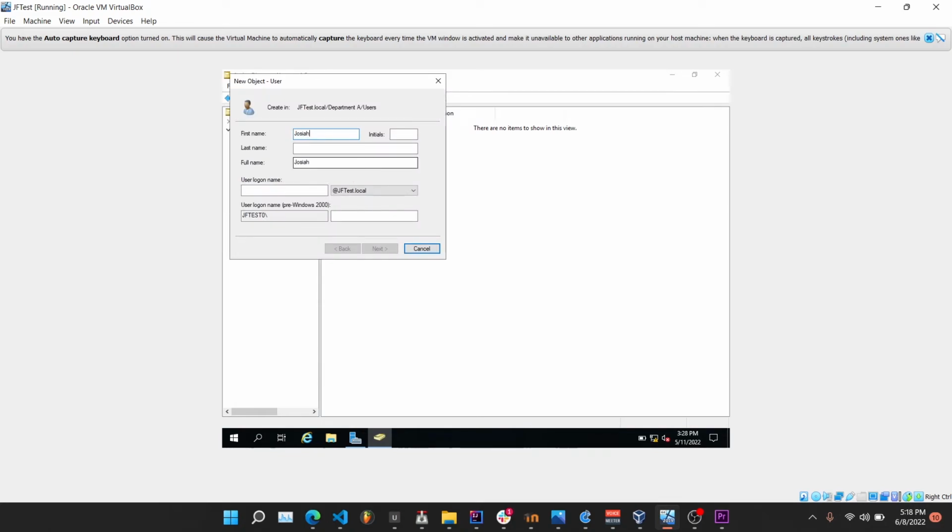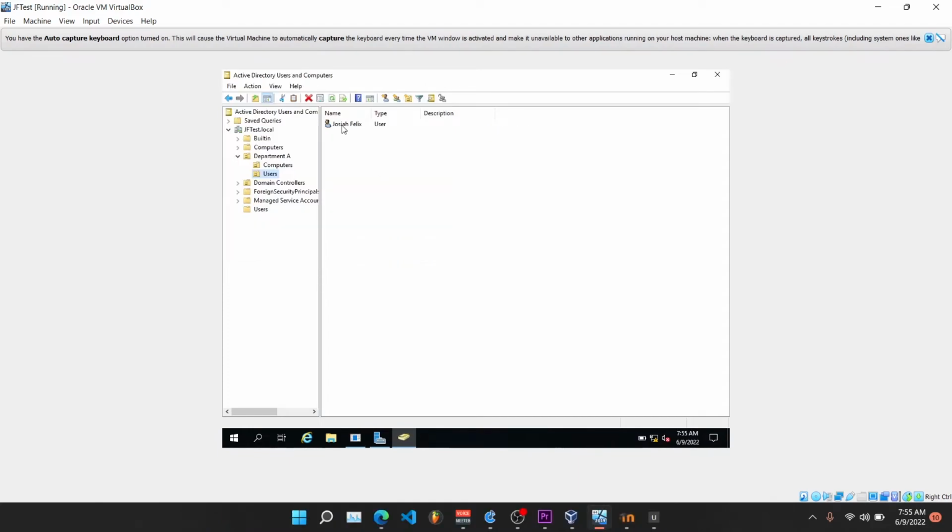So Josiah Felix. And just create whichever login name you want. I'm just going to go with J Felix, right? Next. And whichever password, keep it simple though. So as you can see, here's the user I created and the two computers underneath Department A.